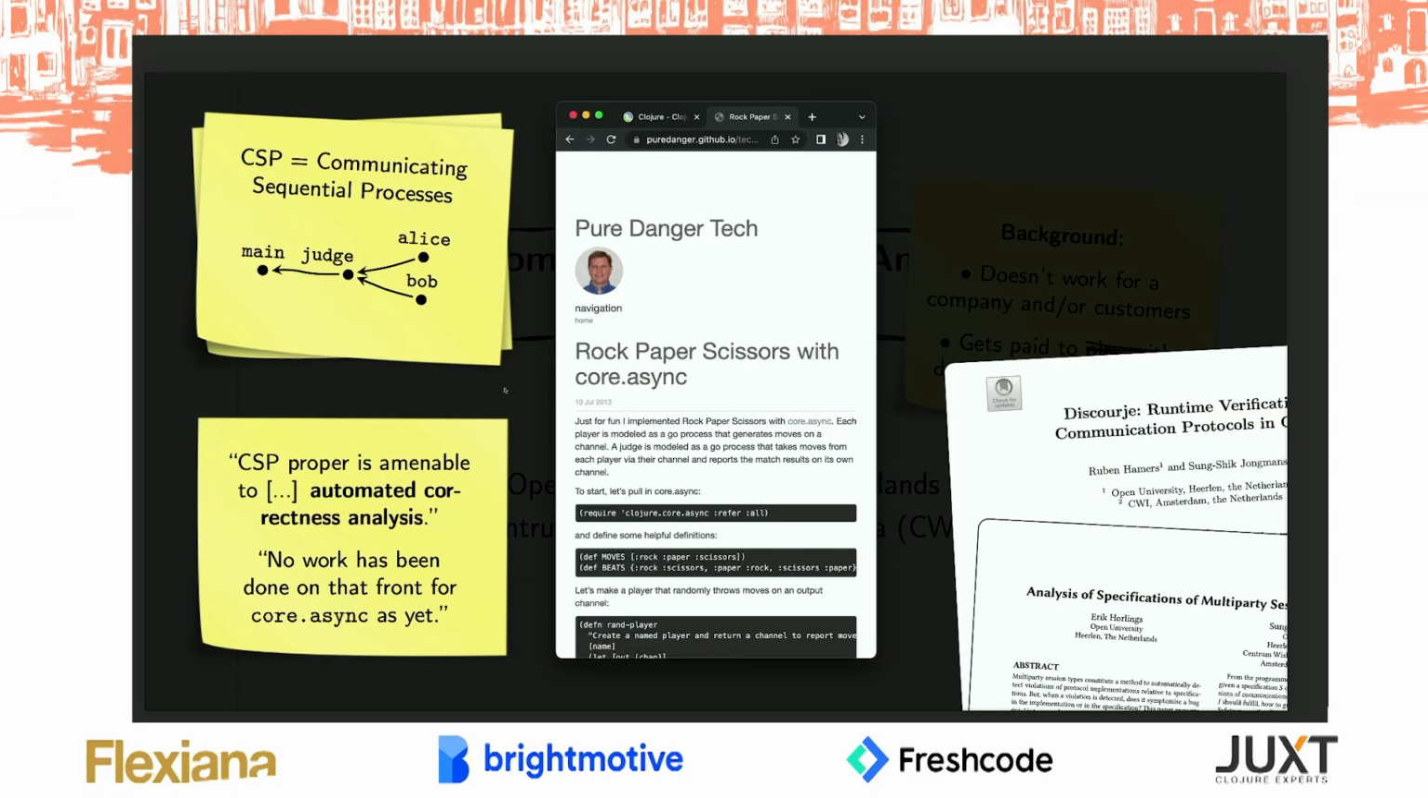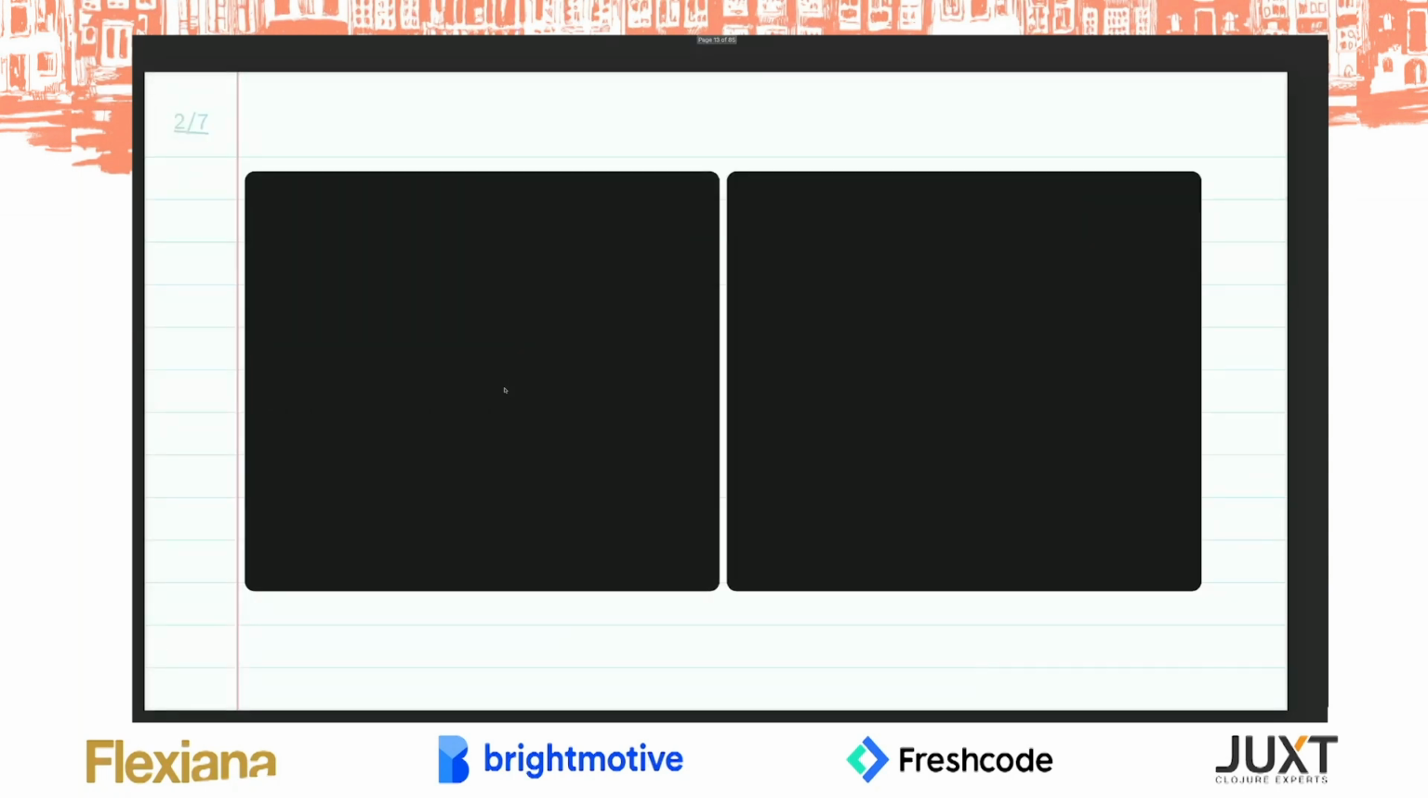And so what happens is that Alice and Bob randomly pick a move, right? Rock, paper, or scissors, and then they send this move to the judge, okay? And so then the judge knows the rules, presumably, and so the judge can determine who is the winner, and then finally it will send the name of the winner to the main thread, and then the main process will print it to the command line or something along those lines. Okay, so what does that look like in the code?